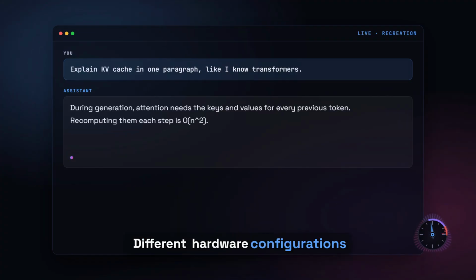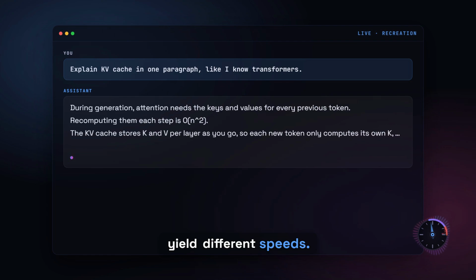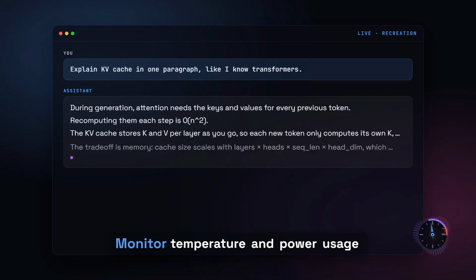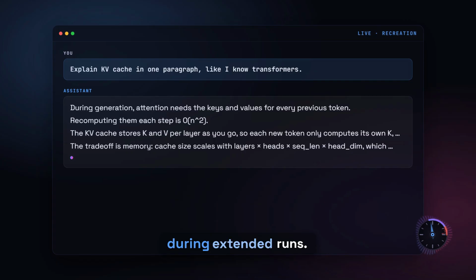Different hardware configurations yield different speeds. CPU-only inference works but is much slower. Always benchmark your specific setup. Monitor temperature and power usage during extended runs. The first few tokens might be slower as the model warms up. This is normal. Longer sequences will show decreasing tokens per second as the cache grows.